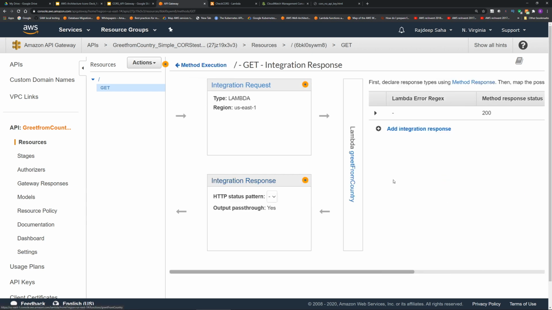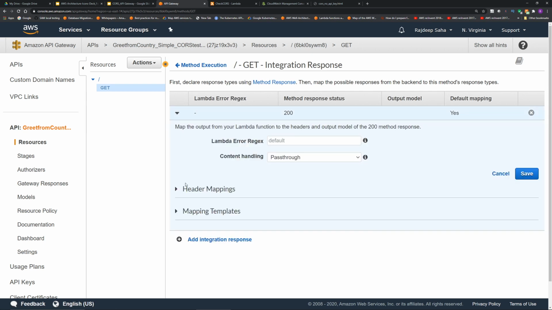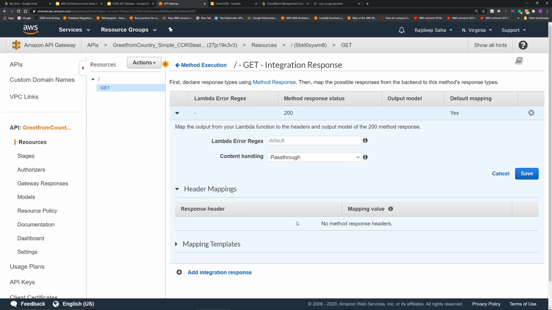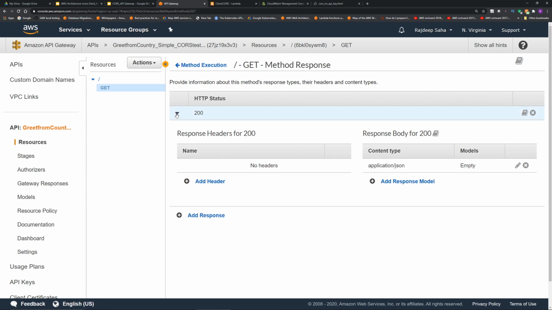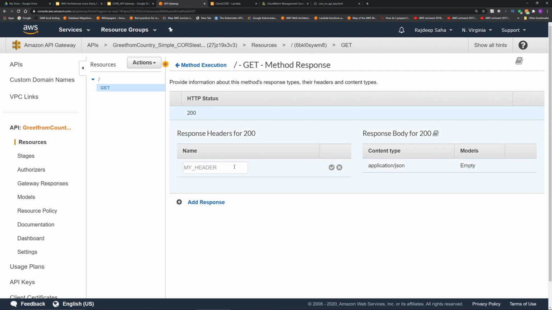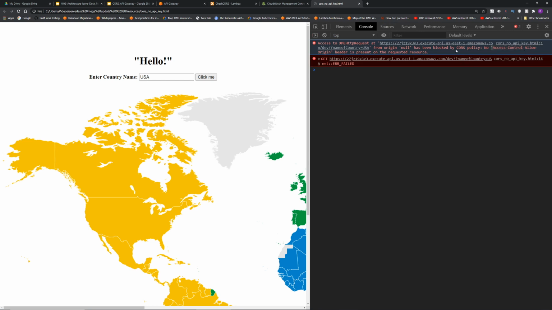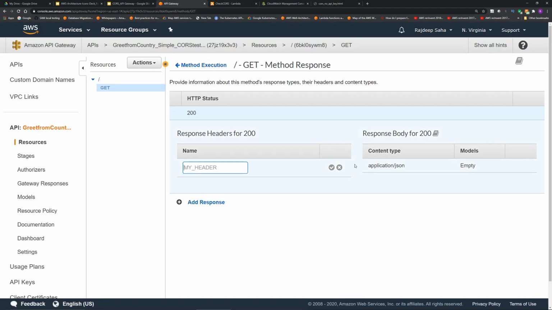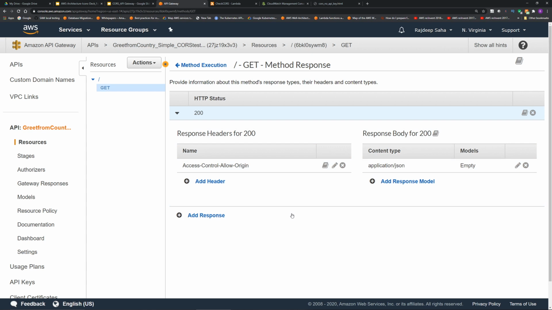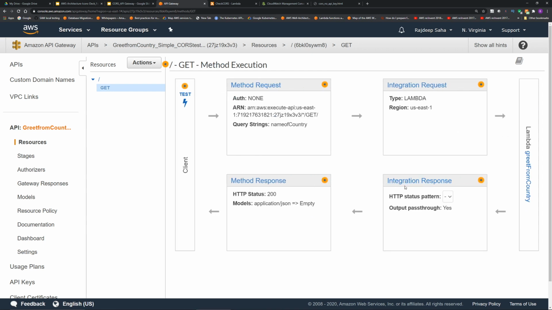But anyway, we're gonna click integration response. There is no header available here. Actually, we have to declare response by using method response. So you can just click it here. Okay, no response header. I'm just gonna add a header. I'm just gonna copy this from here. Access control allow origin. Go back to API Gateway, paste this. Okay, and then we're gonna go back and put the value in the integration response.